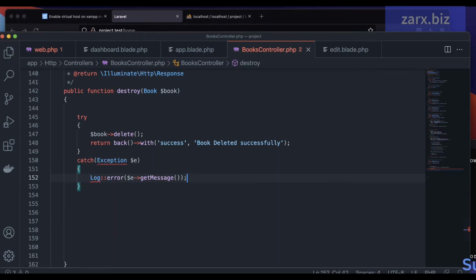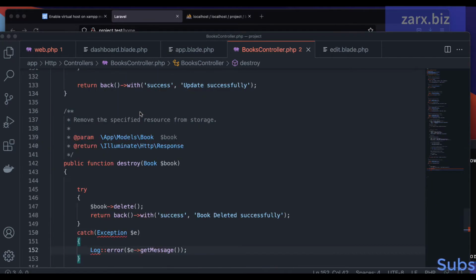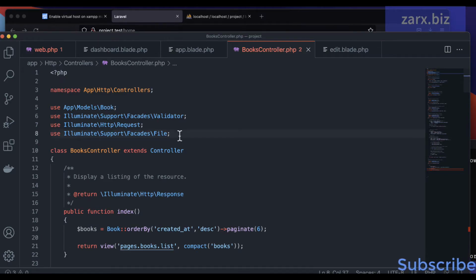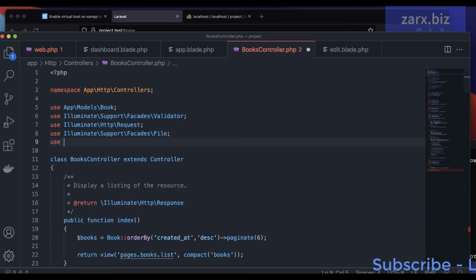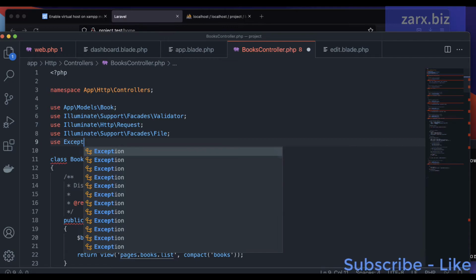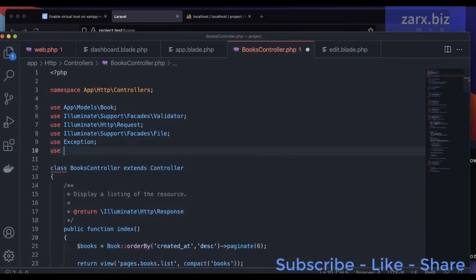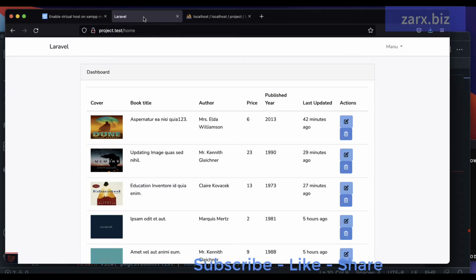So what I'm going to do is call these on top, so we have exception and log, so we need to include these. Here we say use Exception and use Log. Alright, so now let's check if it works.